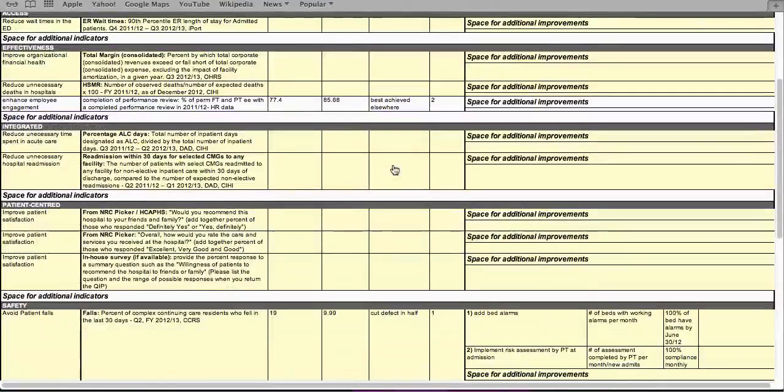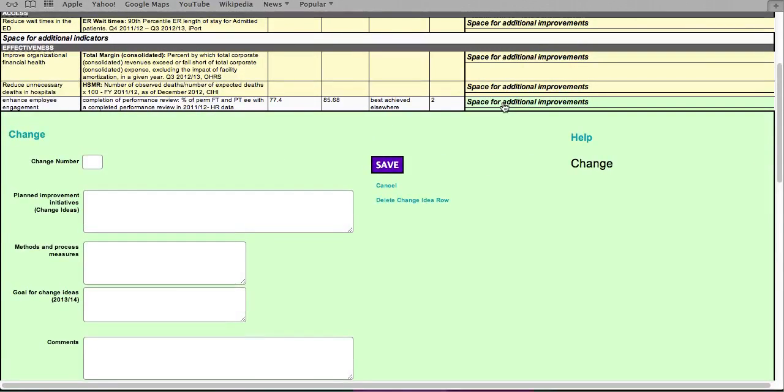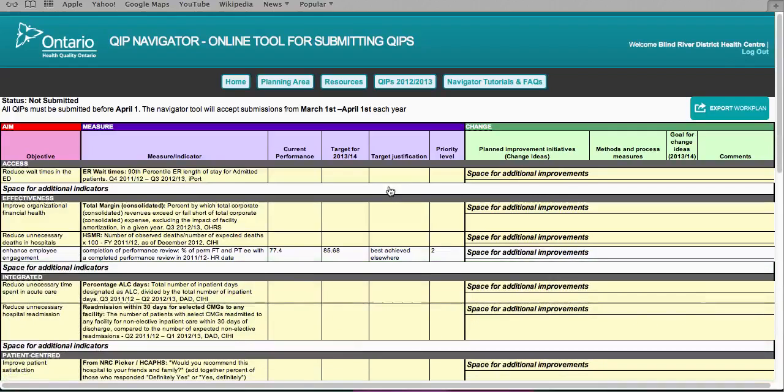And click Save. Our next step would be to add planned change ideas here if we wanted to, but as it is a level 2 and it is not mandatory, we will not add them at this time. So I will click Cancel.